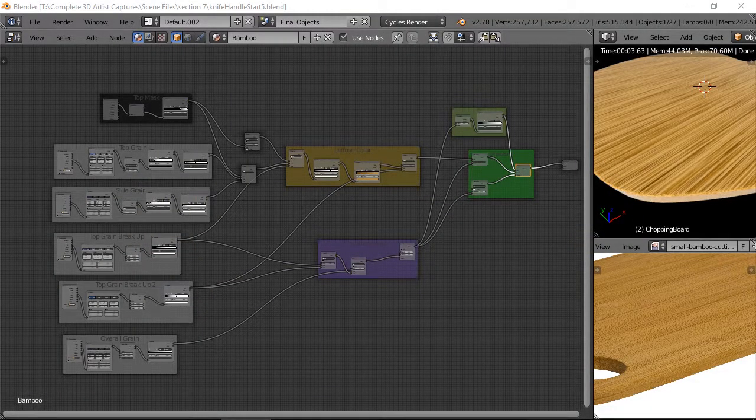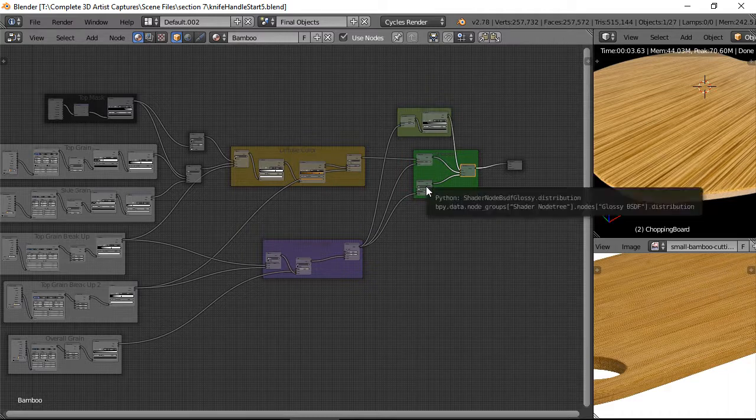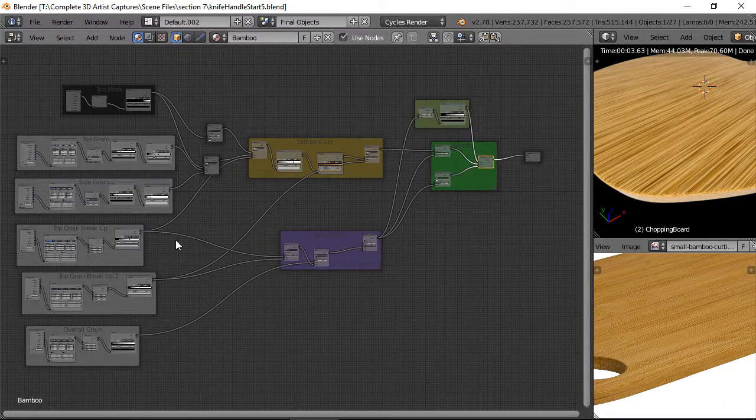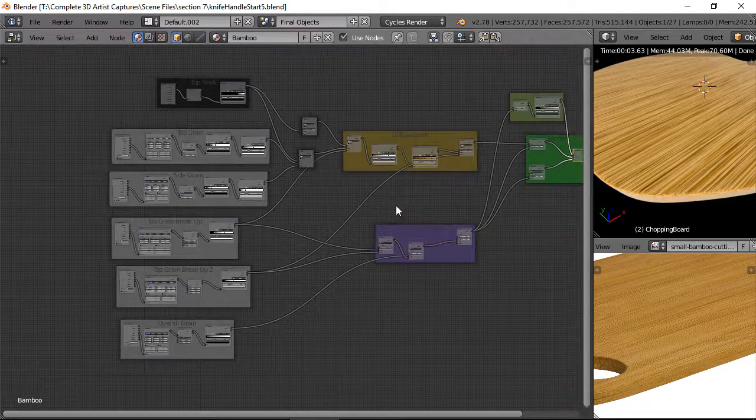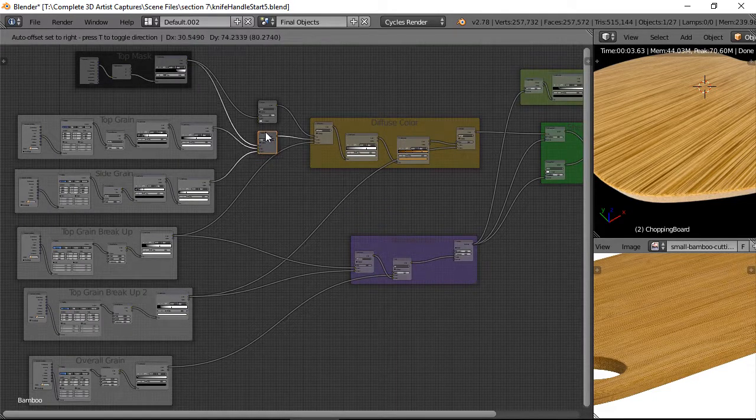Welcome back. So in this video we're going to take our bamboo material and essentially make it into a bamboo node that we can use and create a variety of different versions of the same material. So what we're going to do here is start by grabbing all our scale values and we'll just tweak those.